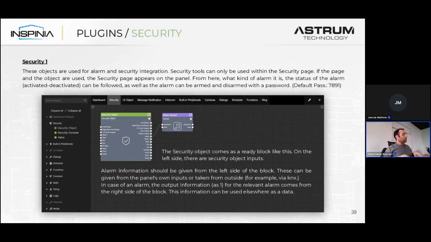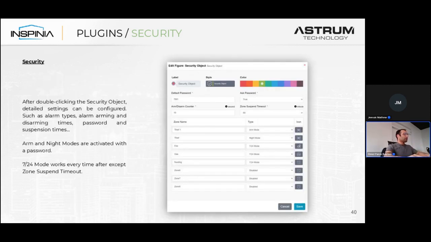When we give this information to the security object, basically we will create a security control. So we will see some modes inside the security object, for example, arm mode, night mode, 724 mode. If we select 724 mode, that means we will not use a password to activate the system, because these are critical security controls, fire, gas, flooding, for example.